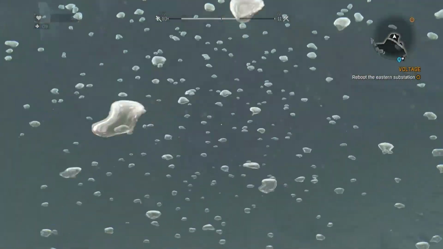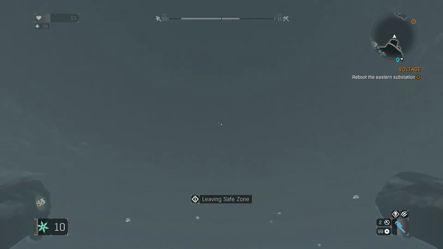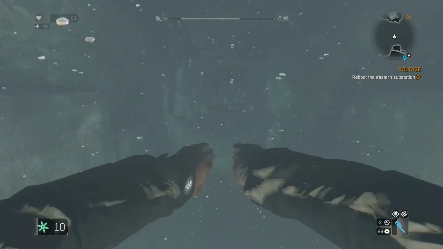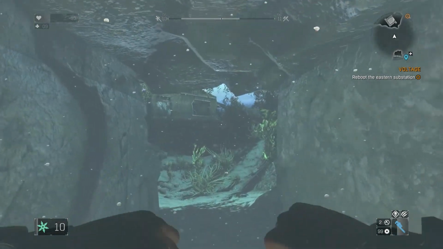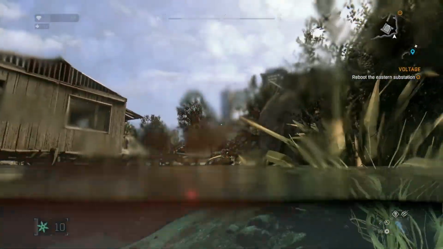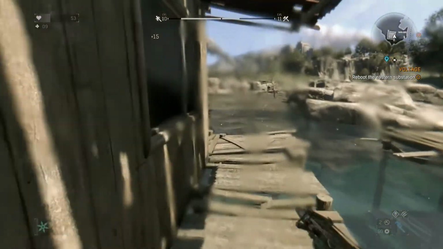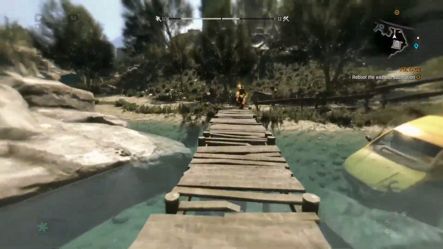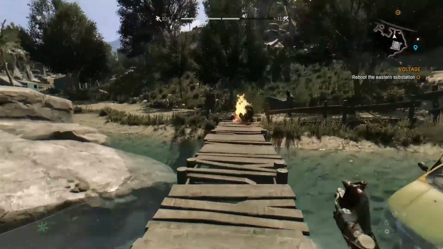Ooh, what's down here? This looks cool. I've never been in here. I have no idea what this is. So I'm just looking. Cool. Oh, I've been here. Yeah, this isn't really that special. Actually, where am I? I don't really know.